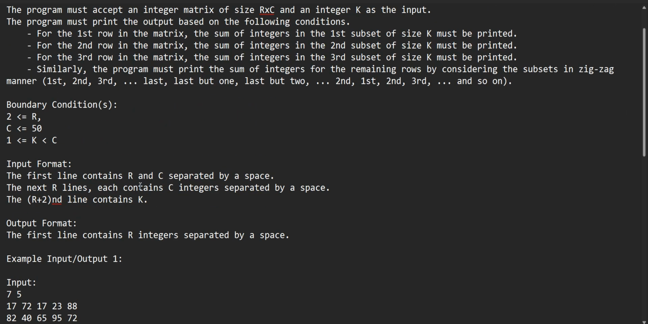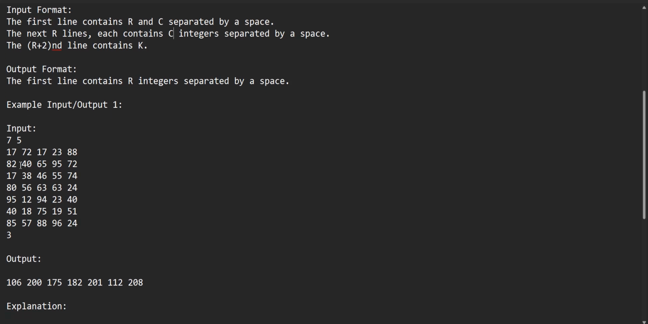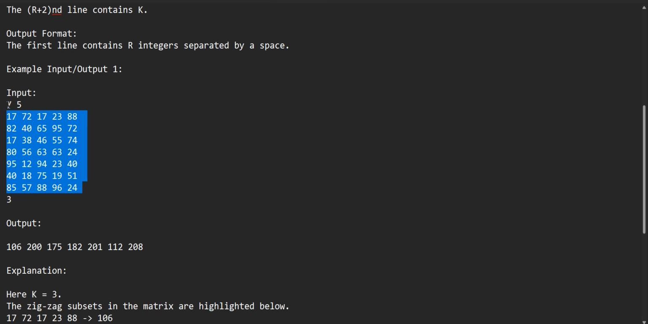Our first line contains the row and column value. Next line we get the matrix as input. Third line is the kth value. Here, let's see an example input and output test case. Here 7 and 5. The row value is 7, 5 is the column value. So we got the input matrix from the user, that is a 7 cross 5 matrix, and then the next k value is 3.